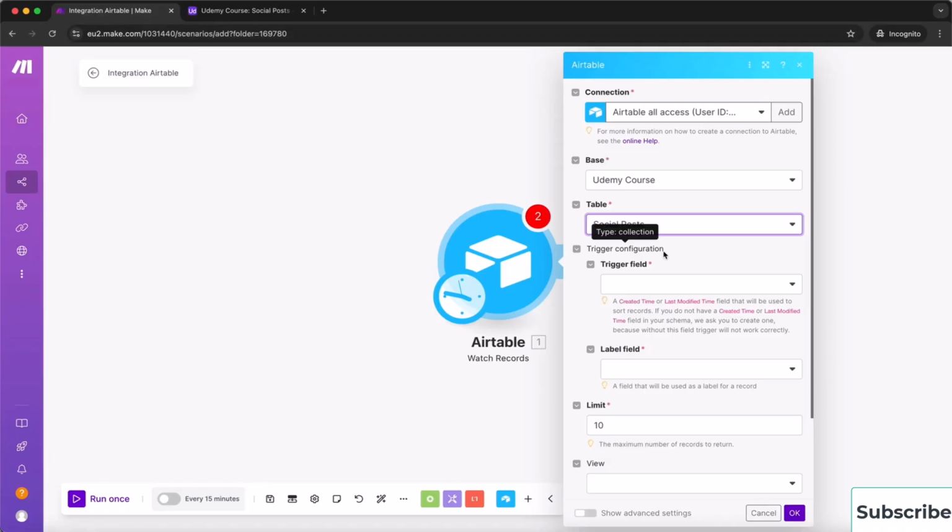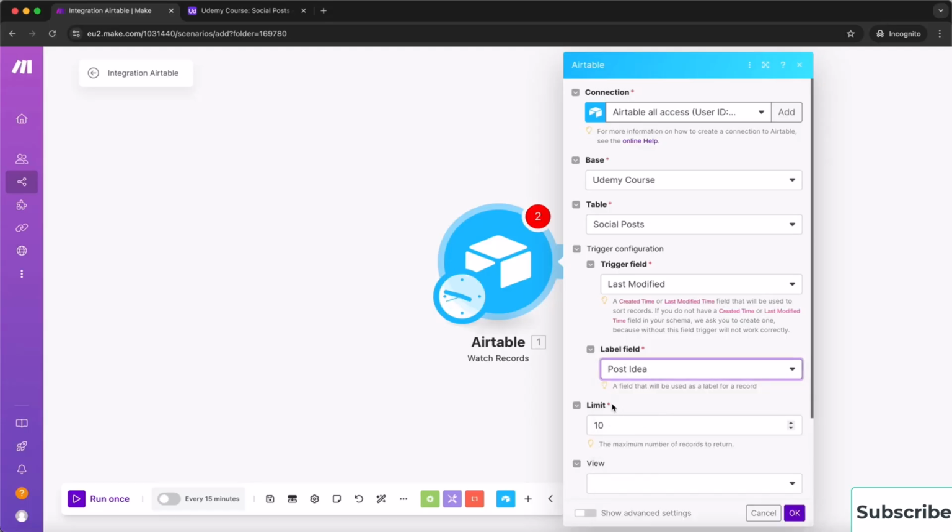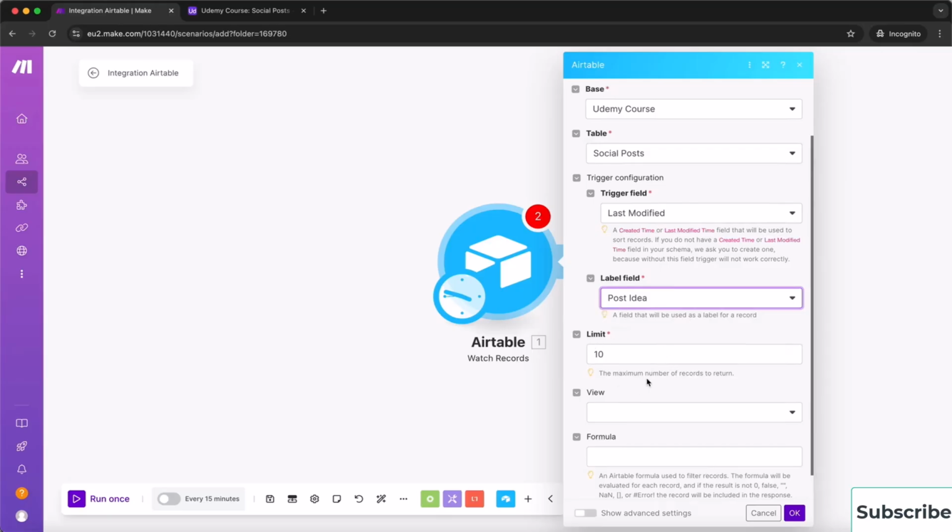Okay, so now that's all selected. We've got a trigger field. So the trigger field is what it's going to look for changes. So if I hit the drop down, we've only got one trigger field, which is last modified. So I'm going to click last modified. And now we need the label field. So this is kind of a way of being able to see which row is being triggered. So I'm just going to call that the post ID, because that's going to be in plain text. It's not going to be like a really complicated ID number that you're not going to understand. So I'm just going to click post ID, and now we get prompted to do a limit.